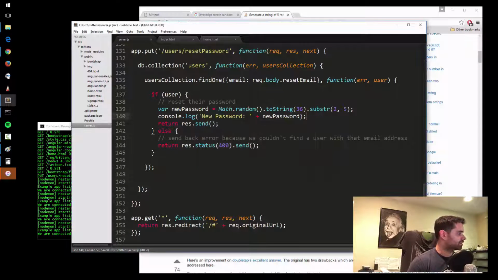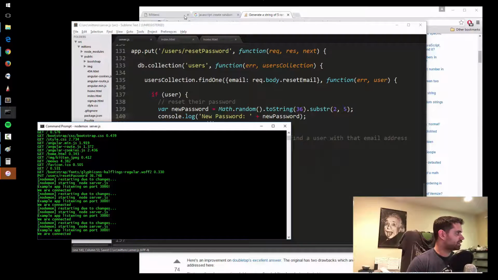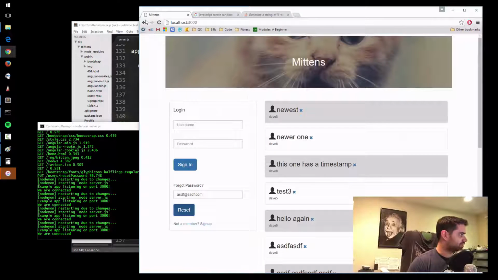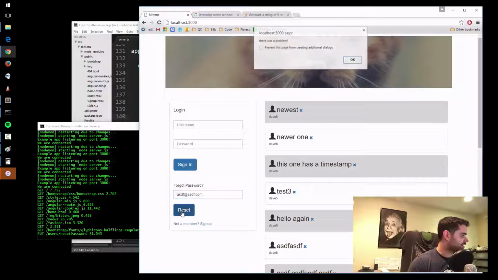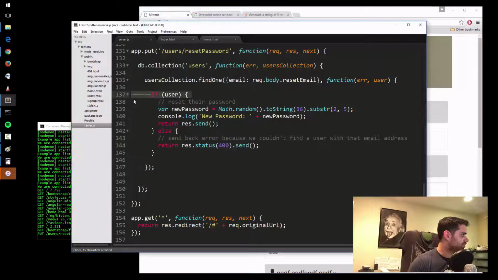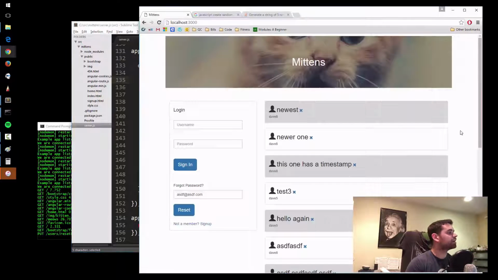Okay, all right, we got our server ready. Let's try this out. So refresh. Shouldn't have to. asdf.com. Reset. Okay, there's a problem. PUT users reset password. Okay, you know what the problem is? There's no user with this email that I've supplied. The reason is because our user object doesn't even have an email field yet.